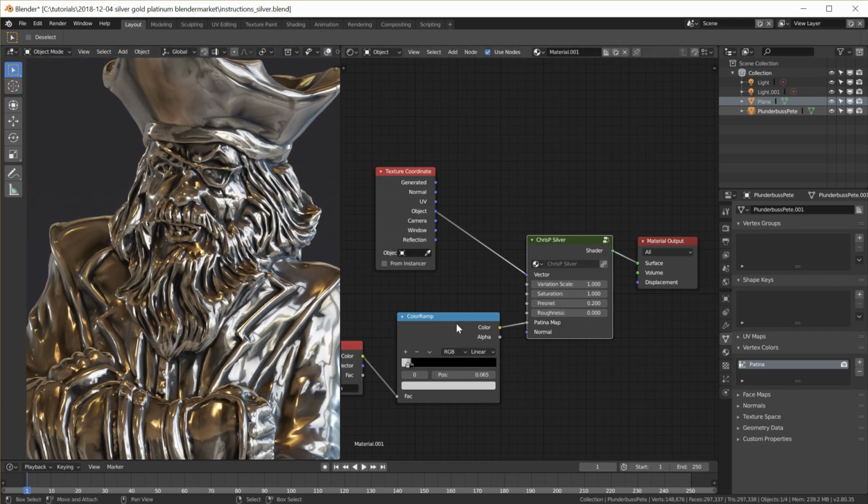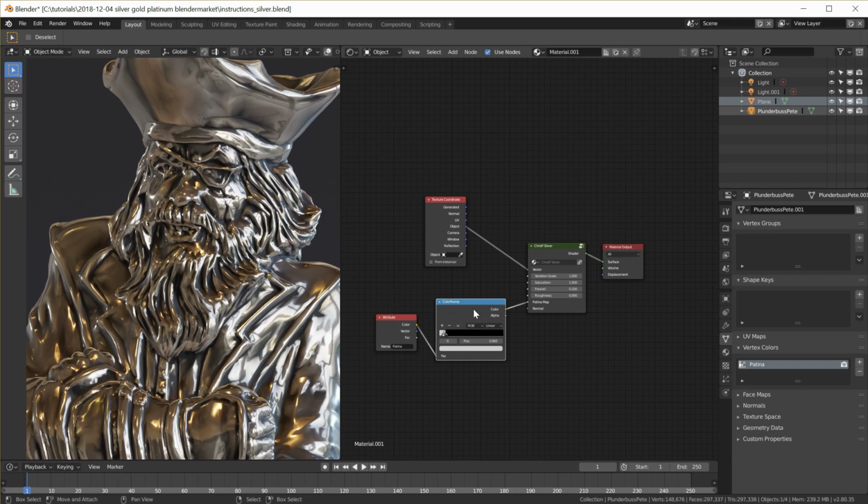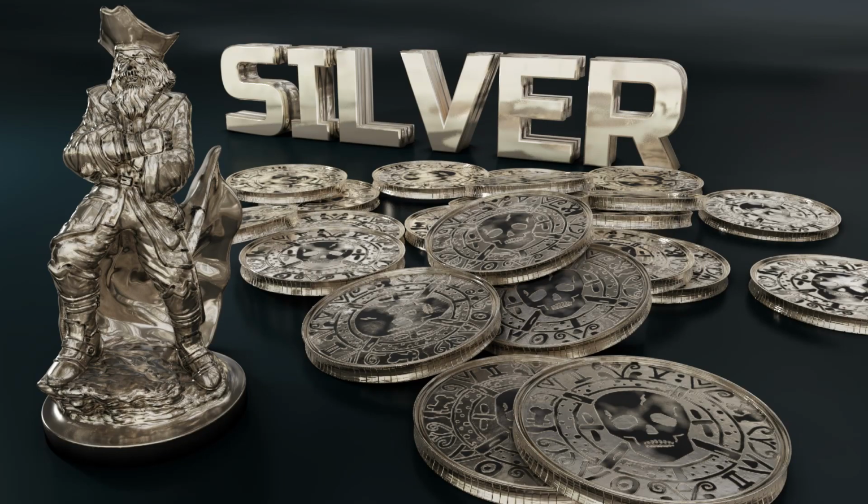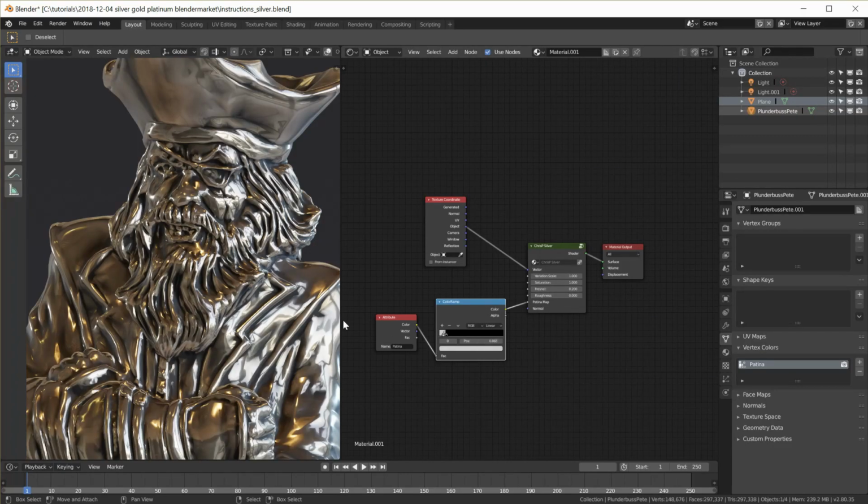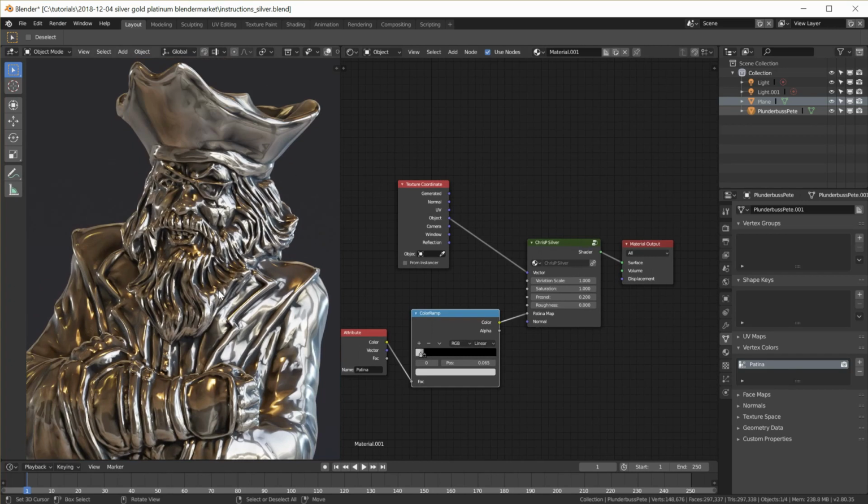Of course, you can plug in an image texture if you already have a cavity map, or if you want to apply this blackened silver effect to specific areas, like what I've done here on the coins. Okay, that's it for the silver. Next, let's check out the gold material.